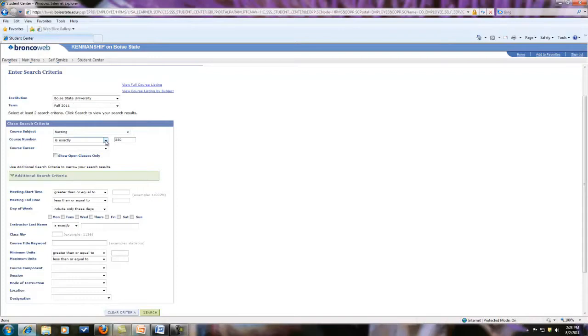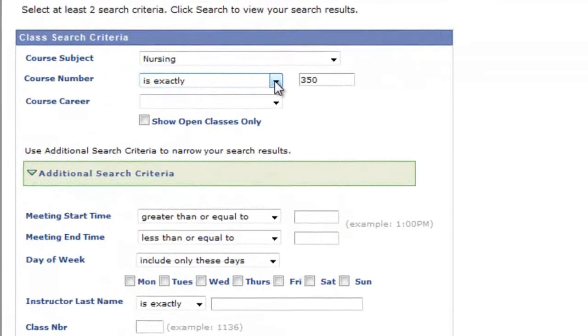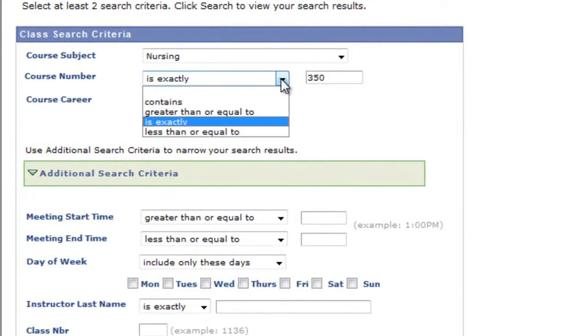We would also like to take a moment to mention you can use this engine to search for any classes offered at Boise State University during a given term. You can use the search qualifiers such as contains, greater than or equal to, is exactly, and less than or equal to, plus the course subject and course number you are interested in. So, for example, if you need additional credits outside of what your advisor has provided, you can use this search engine to search for classes Boise State offers which may interest you to fulfill your credit obligations.